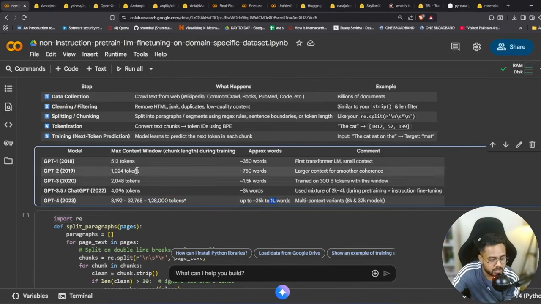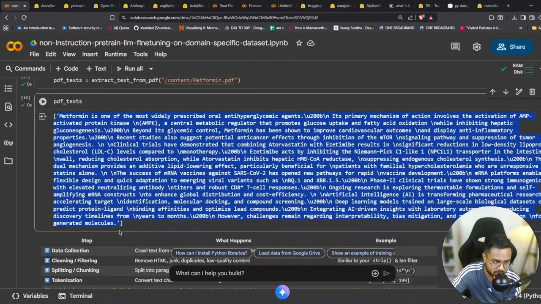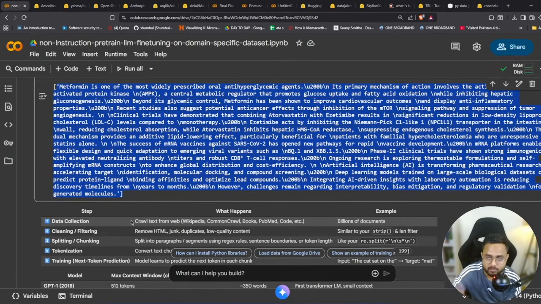Now over here, guys, you can see, whenever we are going to chunk the data, we have to keep something in our mind, right?